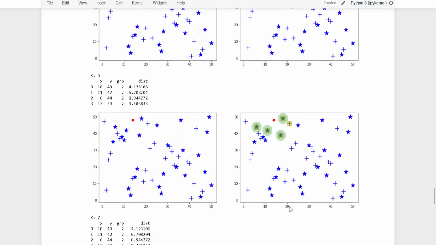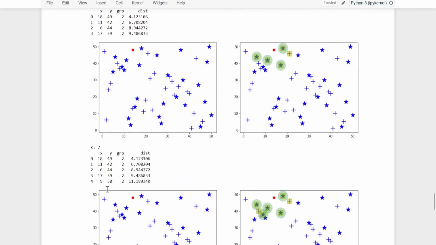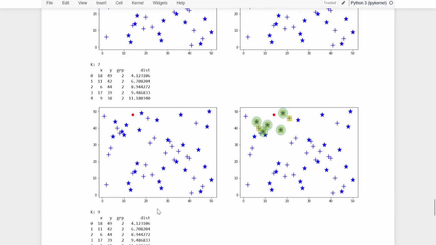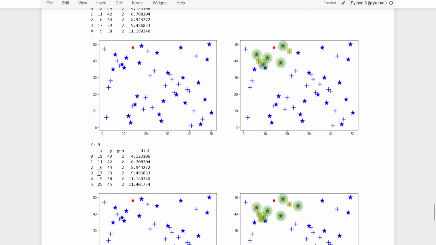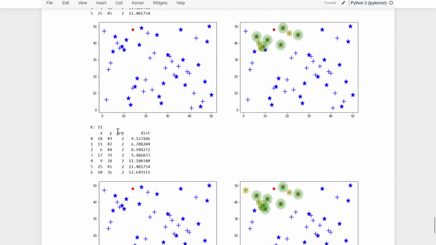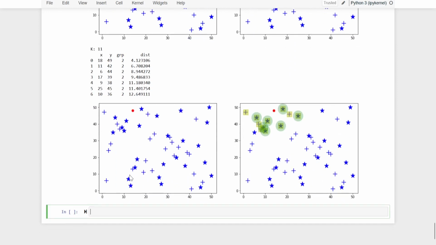Now, next, 7. Again, group 2. Just see, 1, 2, 3, 4, 5, 6, 7. Again, group 2 wins. Then 9. What is happening? Same case. Group 2 is winning. 11. Here also, group 2 is winning in all the cases.